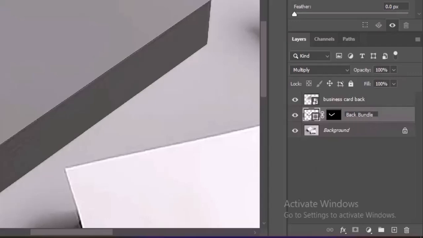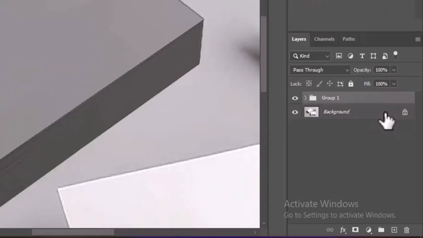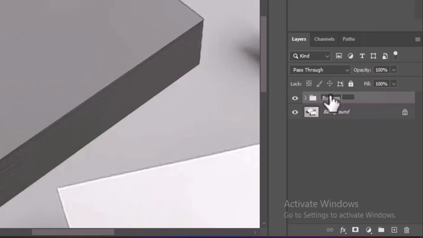Now select both the Back Bundle layer and the Business Card Back Smart Object layer. Press Ctrl-G or Command-G on Mac to group them together. Finally, rename this group to Business Card Back to maintain a clear structure in your layers. Keeping everything organized like this will make future adjustments easier and help when sharing the file or revisiting it later.